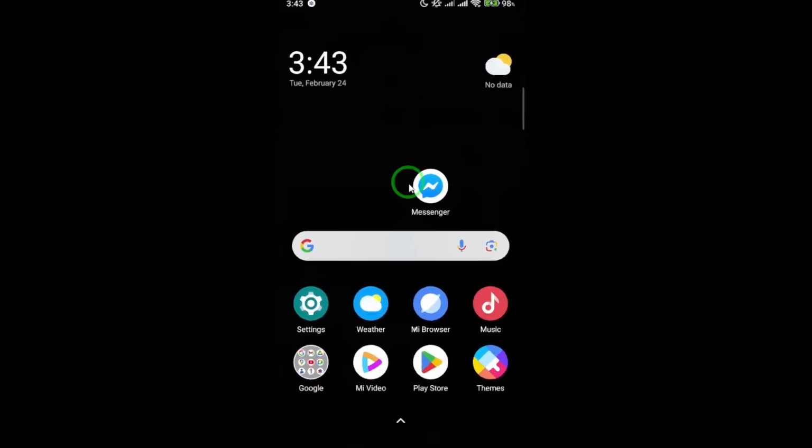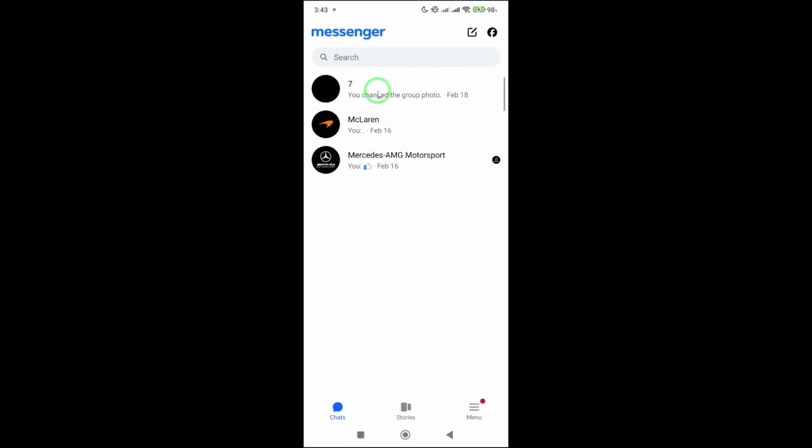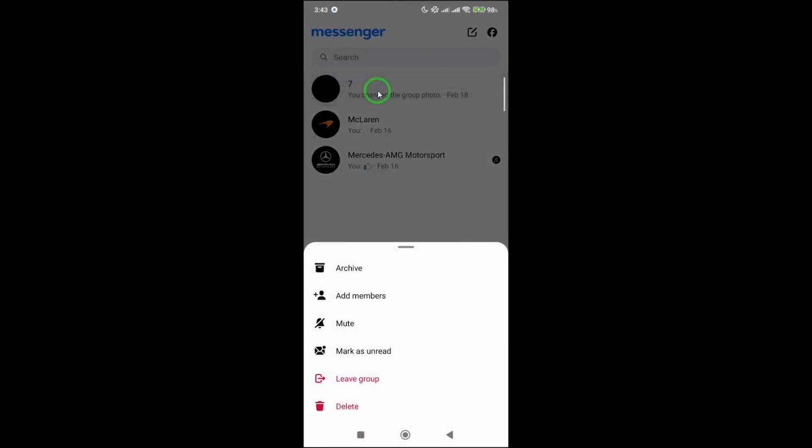Make sure you're logged into your account and that you can see your list of chats. Find the group conversation where you want to block someone. Next, tap and hold the group you want. This will open a small menu with different options for managing the chat.